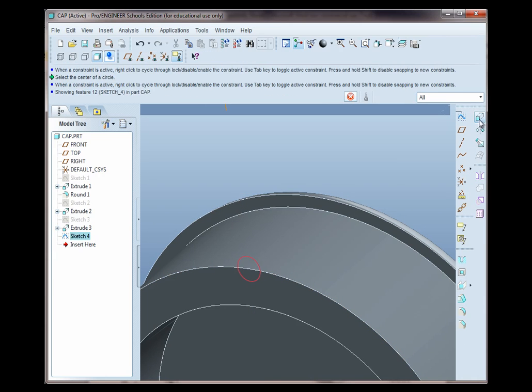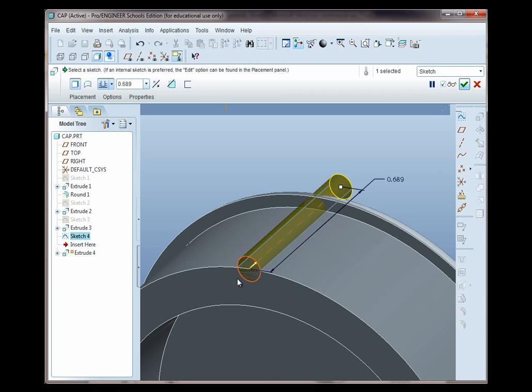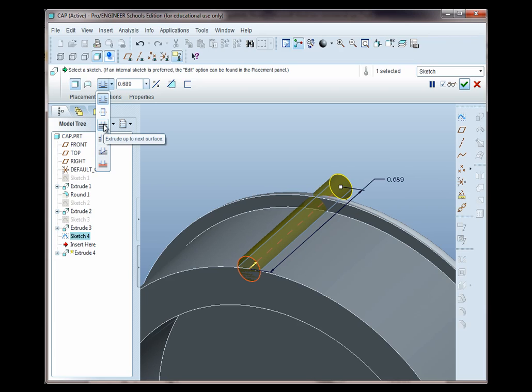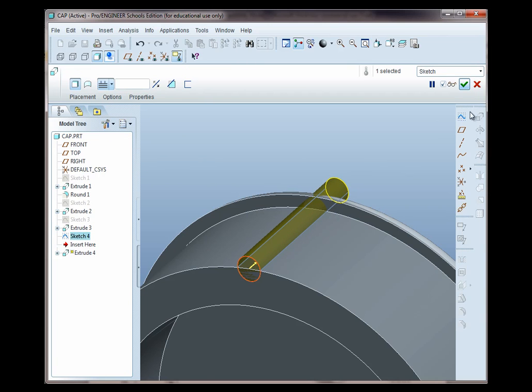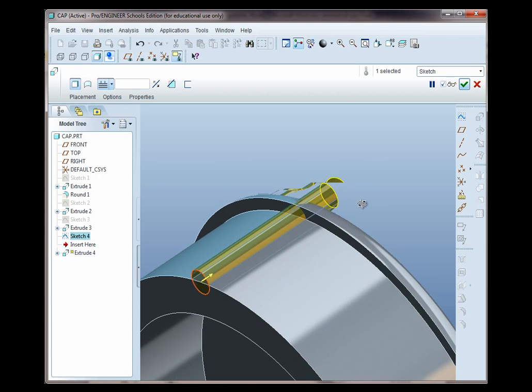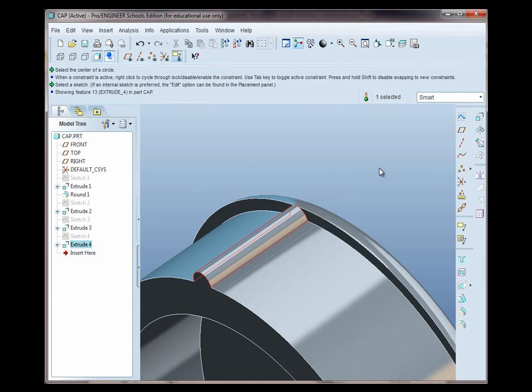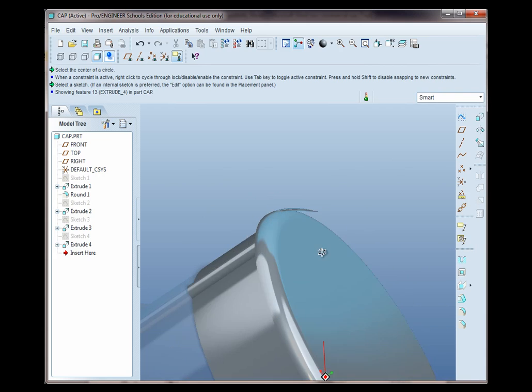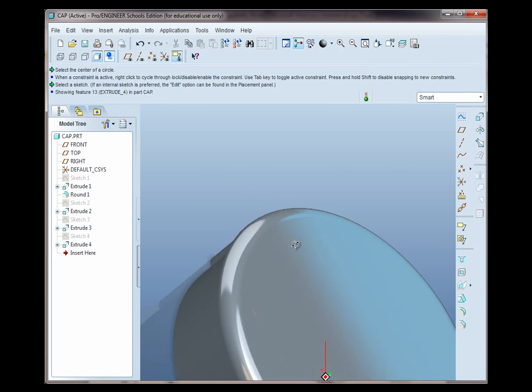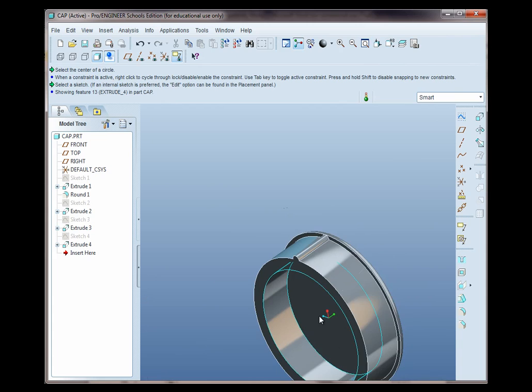And just hit done, extrude, I'll flip the direction, and then right above options here, there are different options for extruding. We could extrude up to next surface, and that's what we'll select. Now the preview actually shows it going through. Don't panic, just hit the green check mark and it will apply, and it will not go through that top surface as long as you selected that.